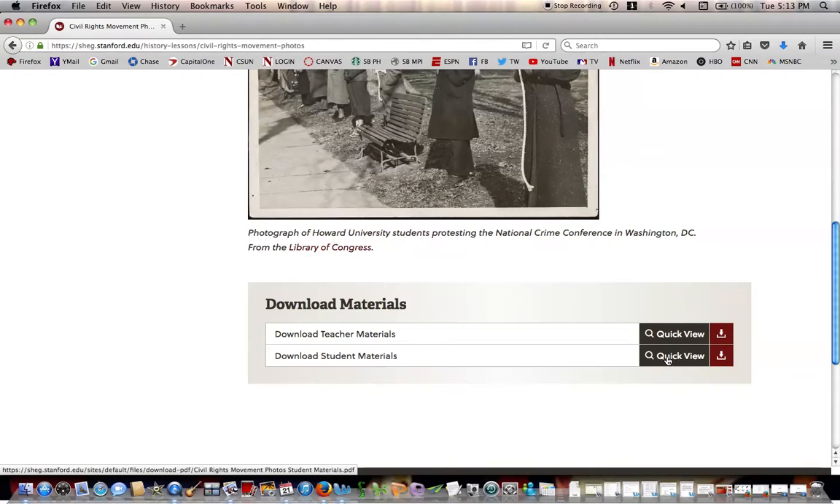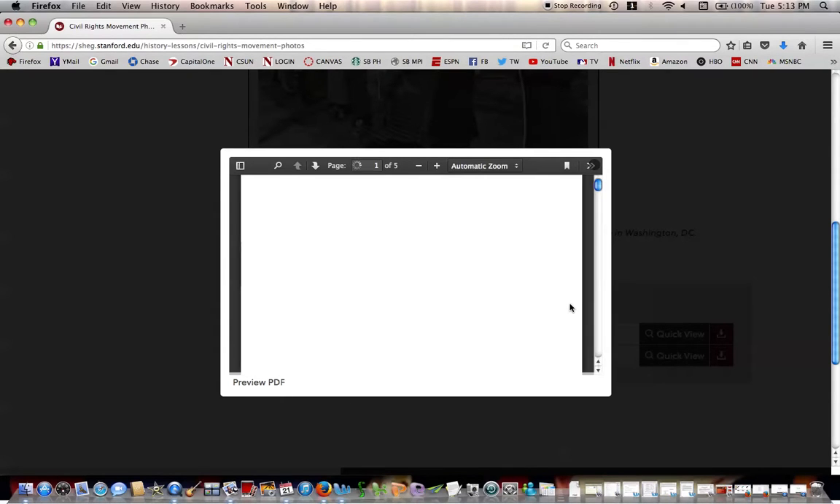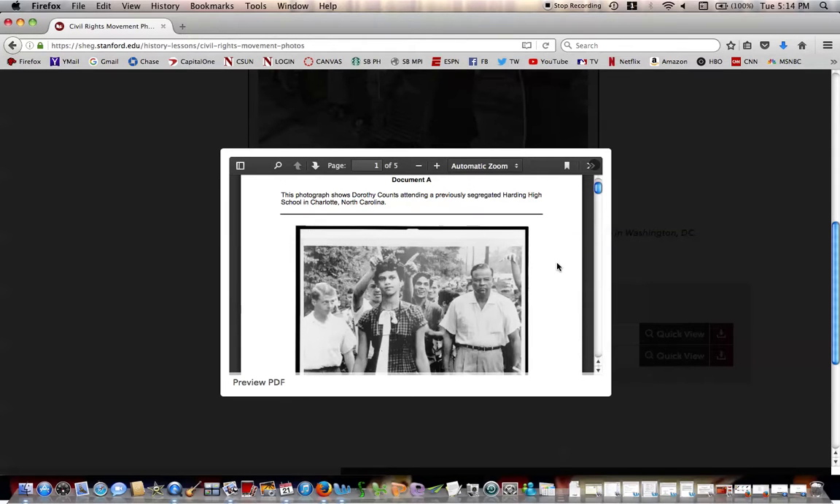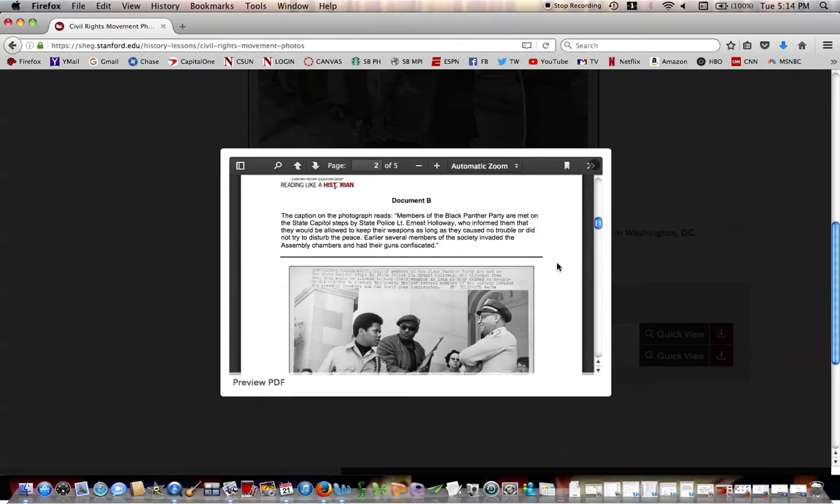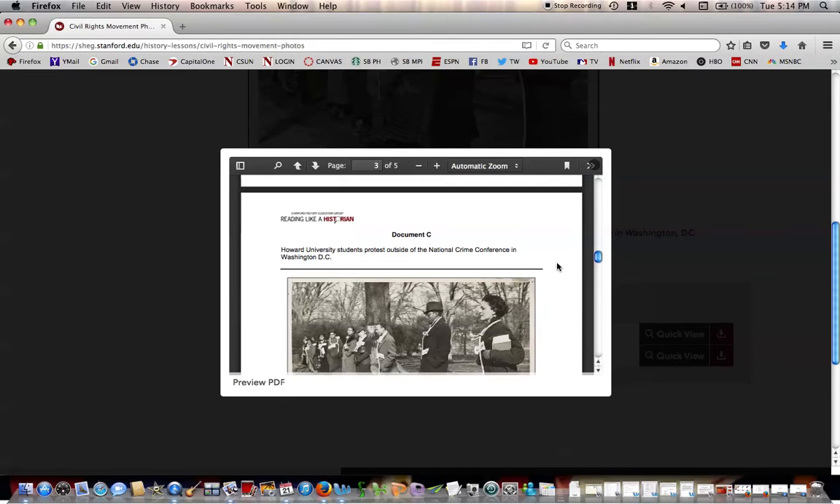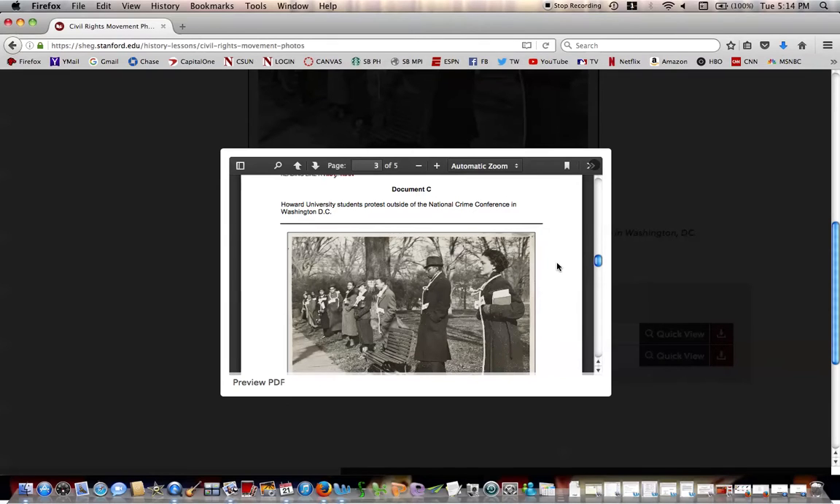Let's take a quick view at the student materials. These student materials would be what you would use for the lesson plan. This is what you would provide to the students. And as you see here, it has the photos that were in those links for the teacher material. Here's a picture of the Black Panthers party. Picture of students at Howard University. Looks like they're holding ropes, like nooses, to protest lynching.